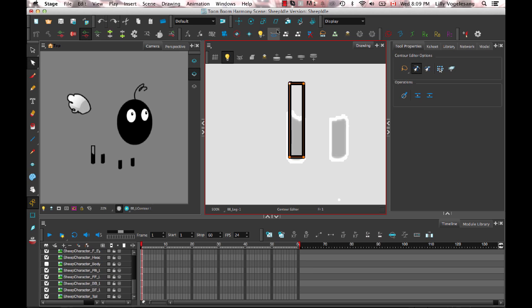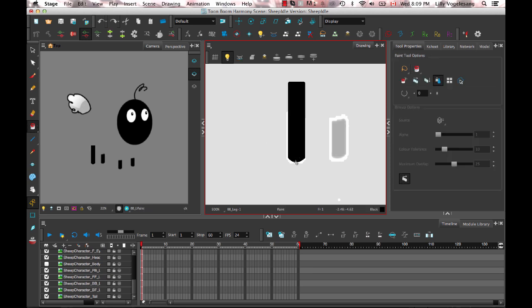And then now I can take this perfectly square one, and the contour editor allows you to select points and move them like I just did, but it also allows you to select a line and just drag. So if I click and drag on the line, now I created a nice curved line there, and I can just come in and paint this black.